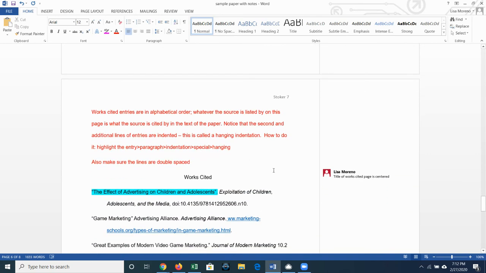Now here's information on the works cited list. The title of your works cited page, same thing as the title of your paper. You center it and no fancy fonts, and don't make it large or bold, or don't do anything to it. Just keep the font consistent, 12 throughout. Works cited entries are in alphabetical order. Whatever the source is listed by on this page is what the source is cited by in the text of the paper. Notice that the second and additional lines of entries are indented.